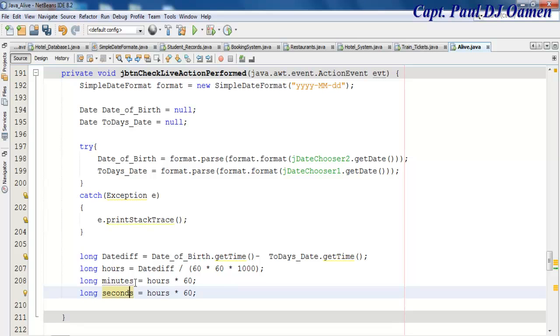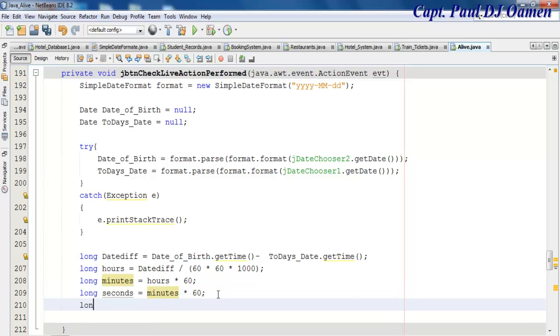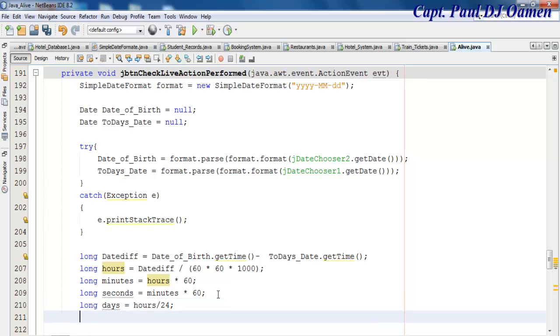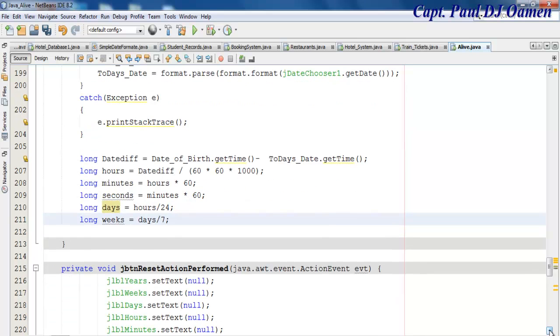In the case of seconds, it's going to be minutes. Here, multiply by 60. That will give me seconds. What about day? Let's come for day. Days equals hours divided by 24. That will give me the date. We now want weeks. Weeks equals day. Let's divide day by 7. That should give me weeks. Alright, that's fine.